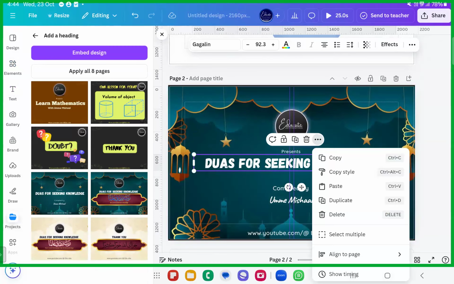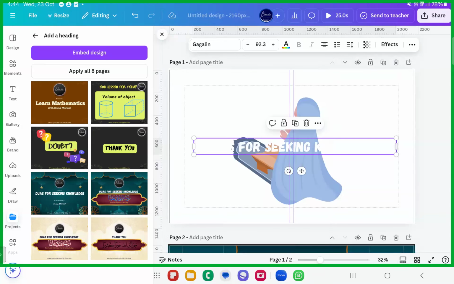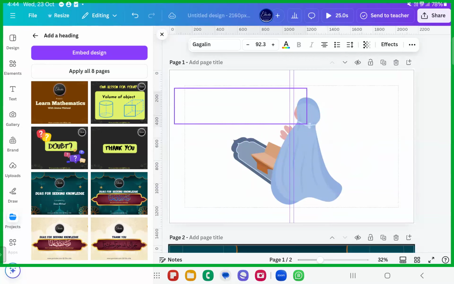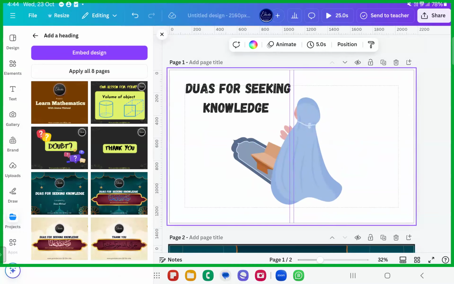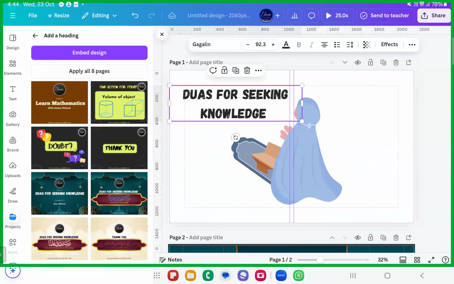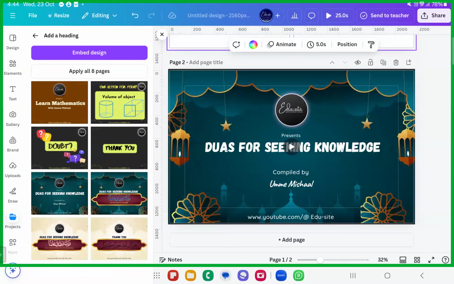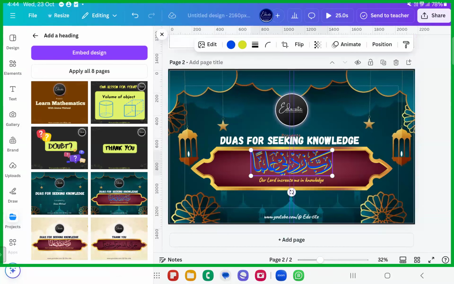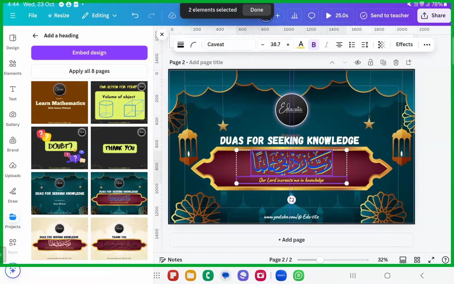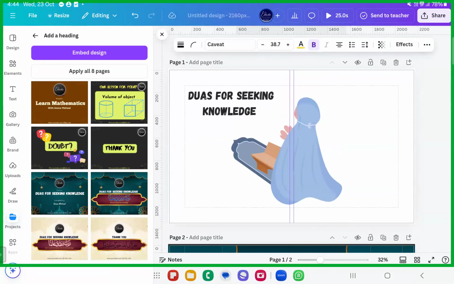Okay, I'll just copy this down. Duas for seeking knowledge. I'll paste it here. Duas for seeking knowledge. Let it be in black. If you want, do this along with me, or else just sit back and watch what I am doing. So, duas for seeking knowledge. Okay, where's another page? Revisit name. I'll take this one. Select multiple, this one and this one. I'll copy this round.